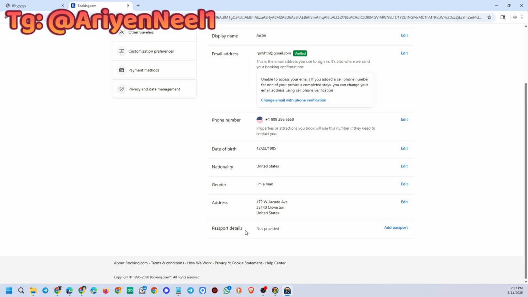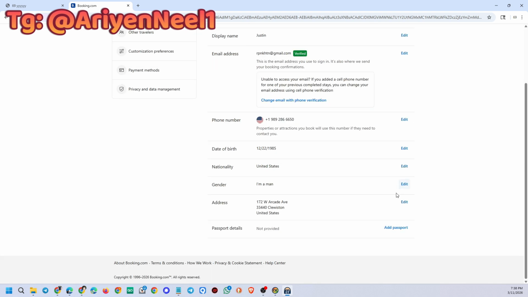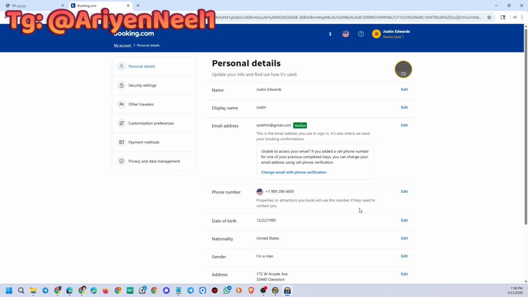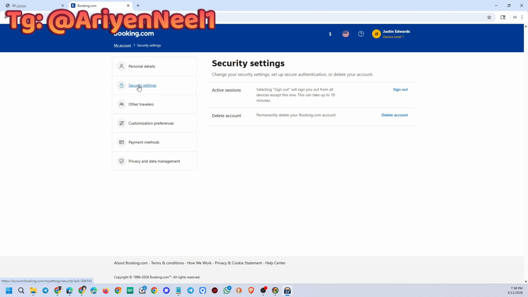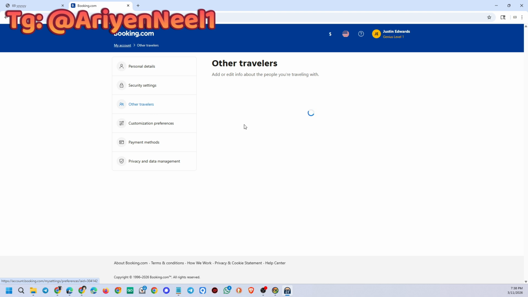Passport details. I can't add passport details for now. And security option, you can add a passkey, two-factor authenticator. I will add later for other travels. I will add later.